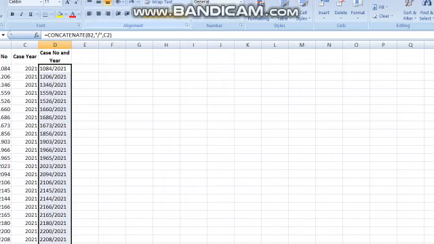Another thing I want to share with you, which is most important, is that by merging these two cells, this would remain. This will remain.